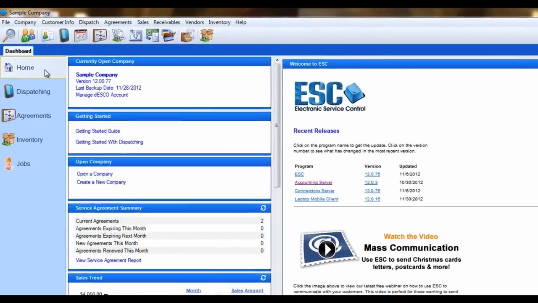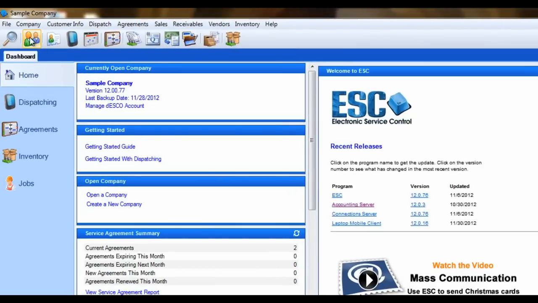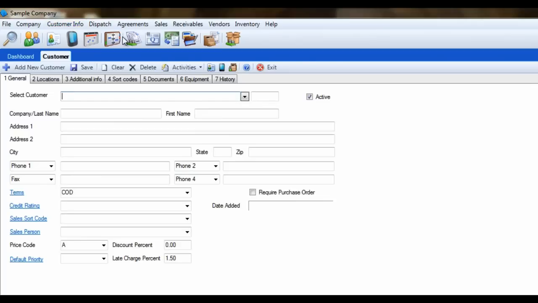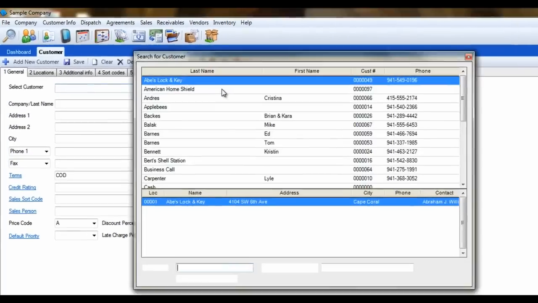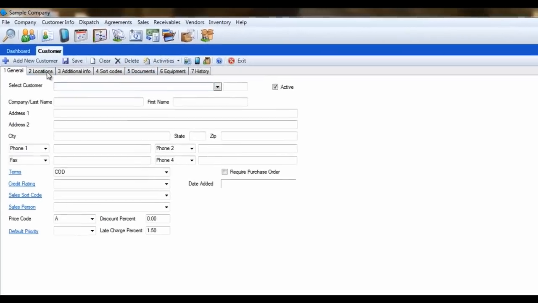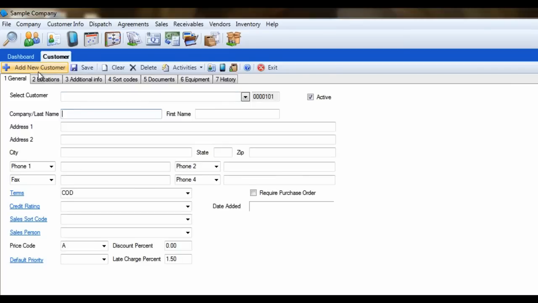You can reach the Enter Customer screen by clicking on the customer icon in your icon tray, or by selecting Enter Customers under the Customer Info menu. If you need to select a customer that is already in your database, you can type their name into the Select Customer field, or click the drop-down arrow to activate the customer search screen. To add a new customer, click on the Add New Customer button on the toolbar.